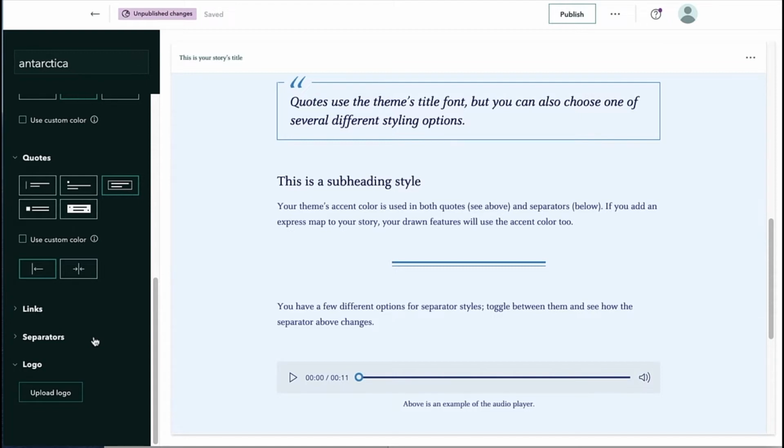Now remember, since there are so many different options that you can select to customize your story and theme, remember that accessibility will be affected by every choice that you make. In the resources section, you'll find storytelling tips to help you create the most accessible stories possible.